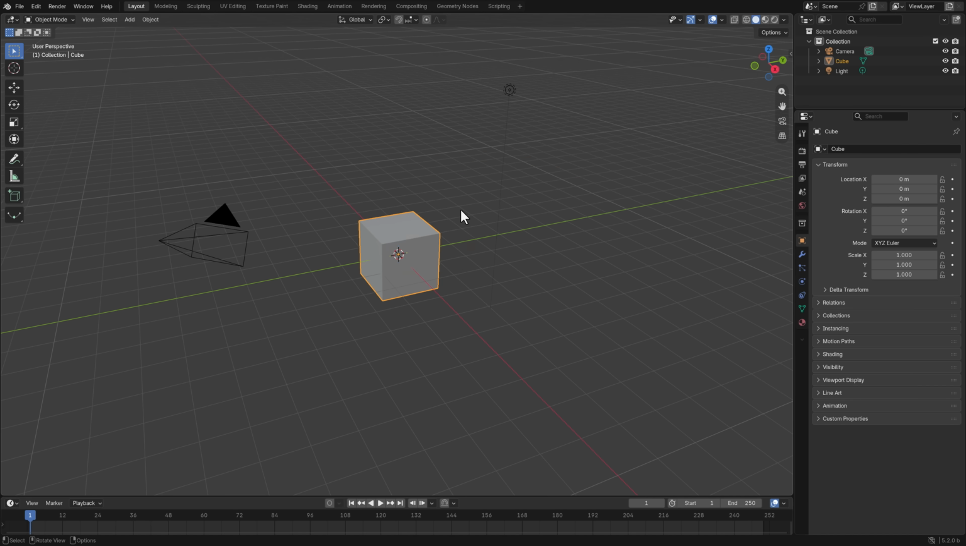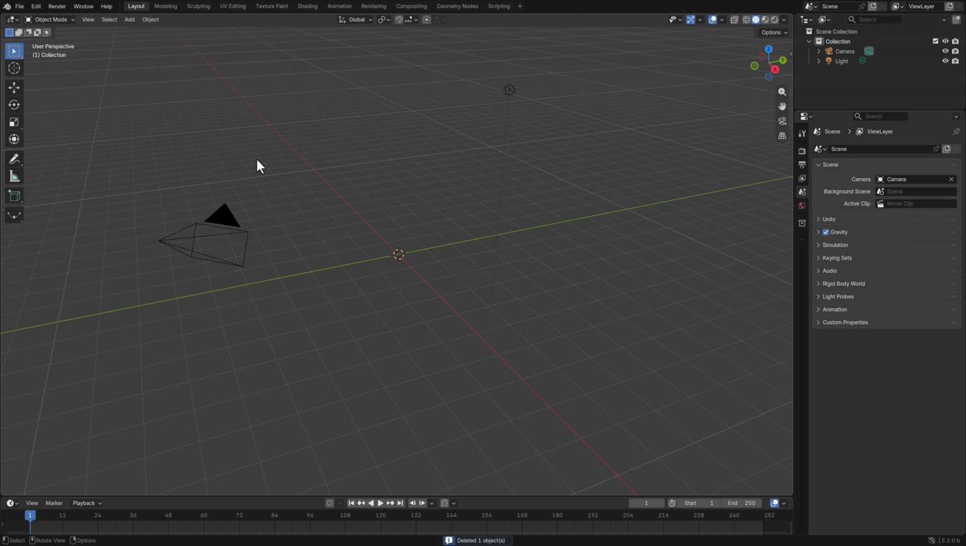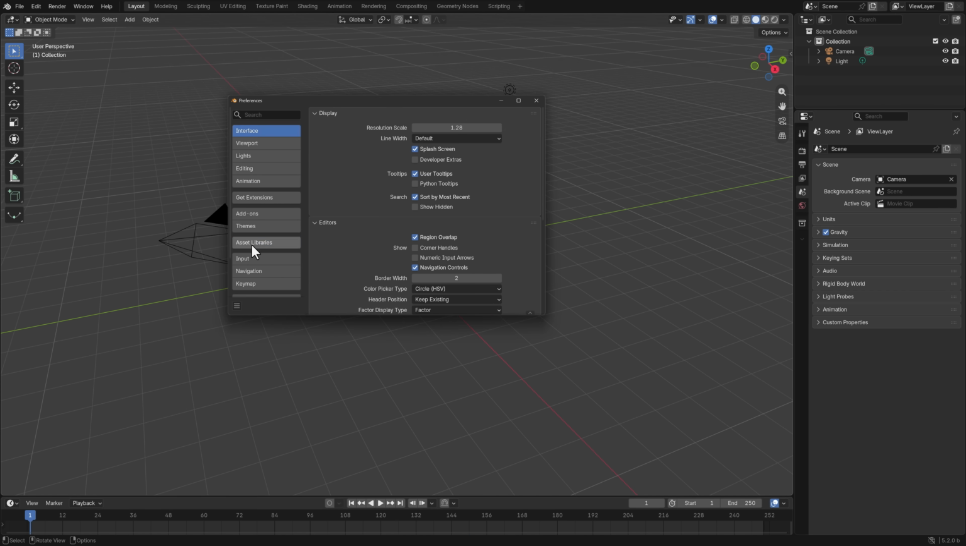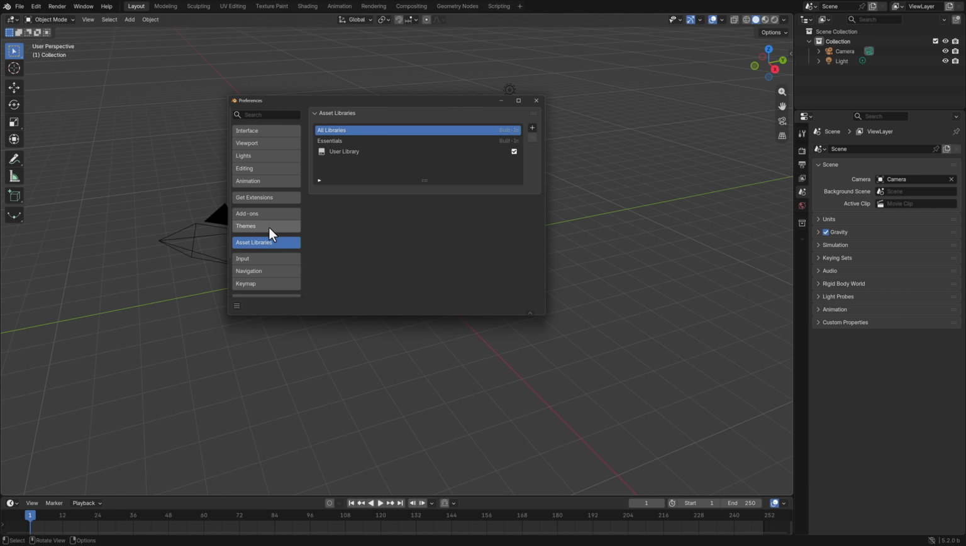So without further ado, let's jump in and start things the way all Blender videos should, with a sacrifice. Goodbye, default cube. All right, the first thing we've got going on is this. We now have the asset libraries. You're going to notice there's actually its own category for it right here now in preferences.